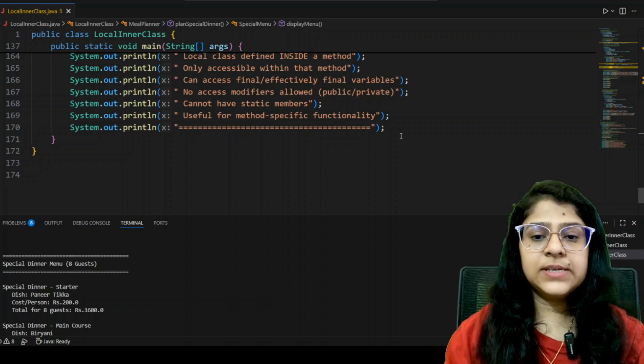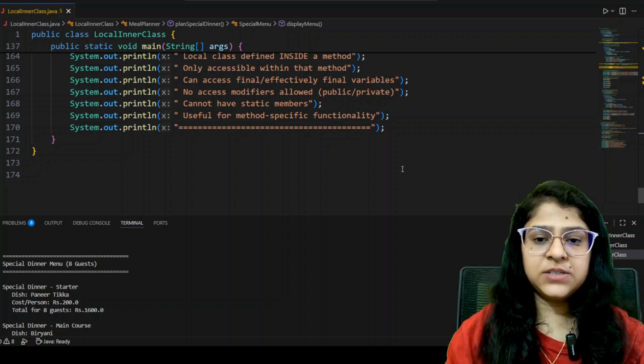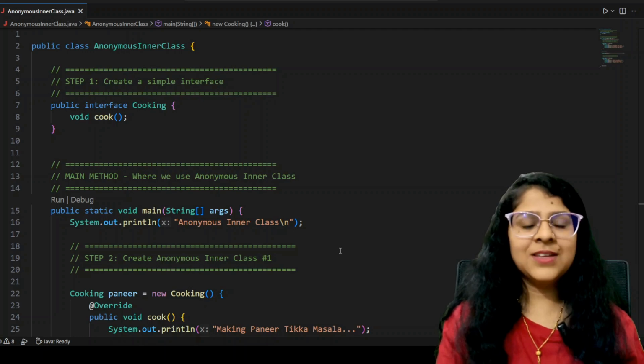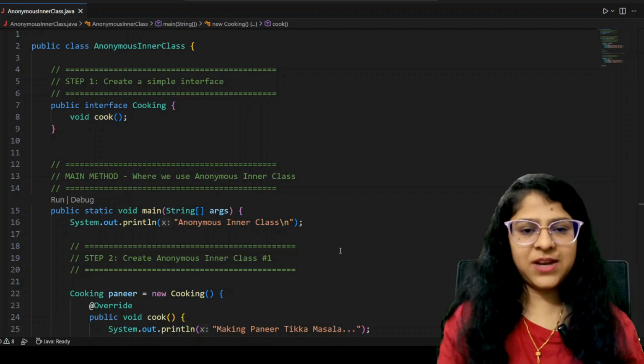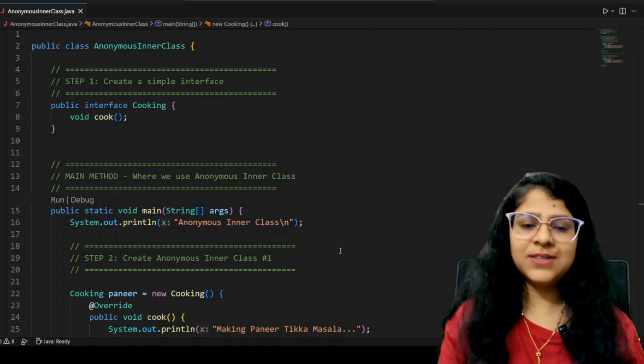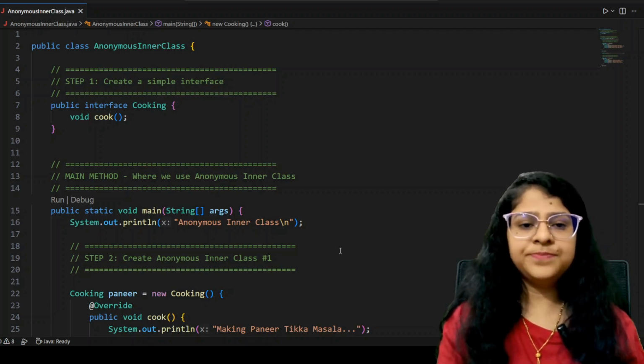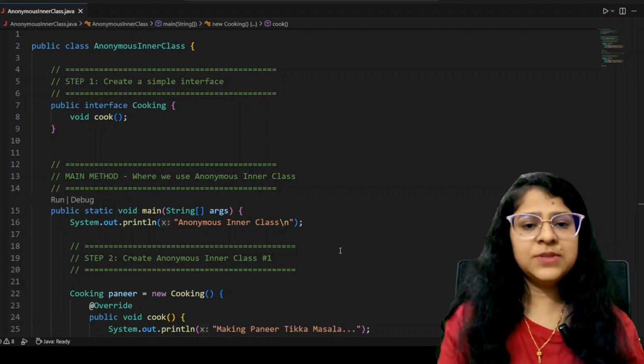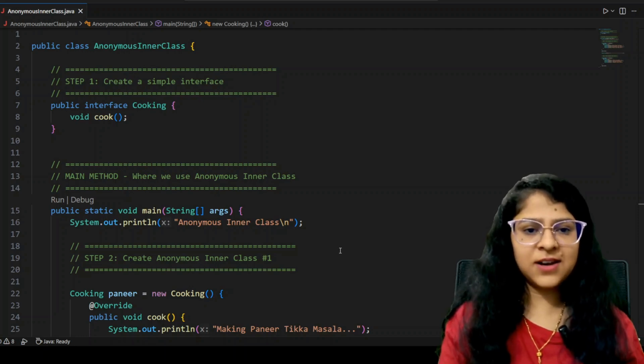So now we will see another type of inner class. Okay. So now coming to anonymous inner class. So for your simple and better understanding, consider yourself giving a quick instruction to your assistant. Okay. So in Java, anonymous inner class is nothing but a local inner class without a name. So it is mainly used to create a one-time use class that is usually implementing an interface or extending a class. Okay.